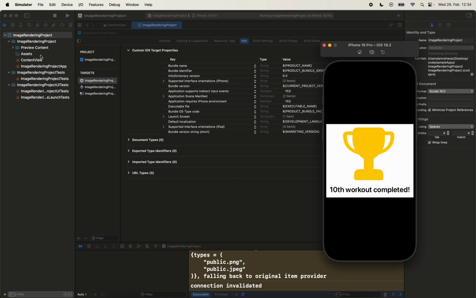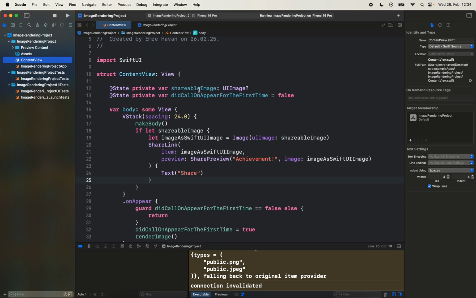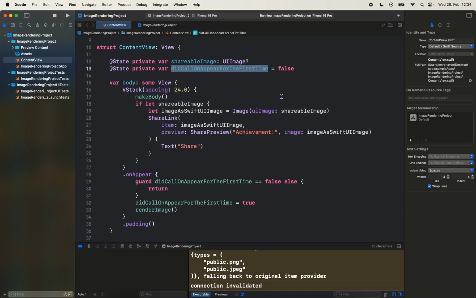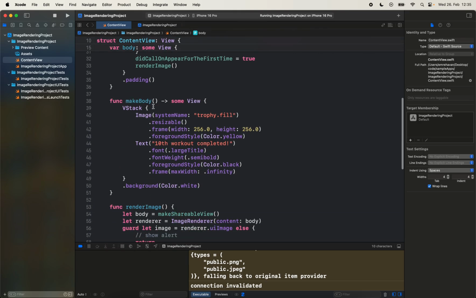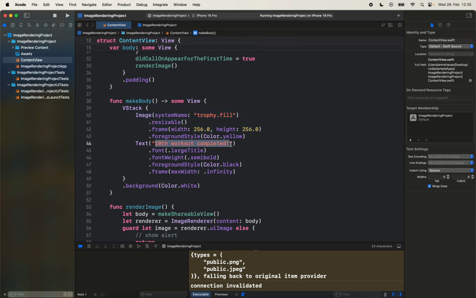It's pretty simple. So now if I go back to ContentView here, I have a simple SwiftUI project. I want to walk you through the components. So we have this shareable image, an optional UIImage property, which is initially nil. And we have a flag here to make sure we run some code only once when onAppear is called for the first time. And then in the body, we have a VStack, and then we have the makeBody method that will provide us the body, which is a VStack with the trophy image and the text that says 10th workout completed.